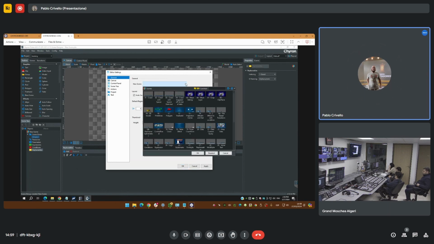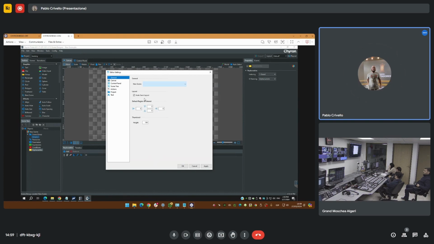The scene, we can start creating new scenes based on other scenes. Auto-save layout, if you are going to save the layout as it is. The ROI, we can define the ROI depending on what kind of object we want to create. We can bound the objects to the ROI as well.